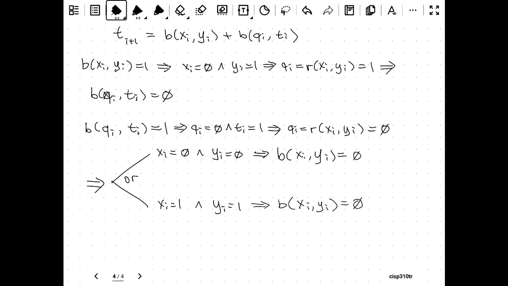So that means if you tell me, without explaining anything else, that B of QITI is a 1, I can make the conclusion that B of XIYI has to be a 0. So now we're in the same situation that at most one of these two can be a 1. They cannot both be 1s.